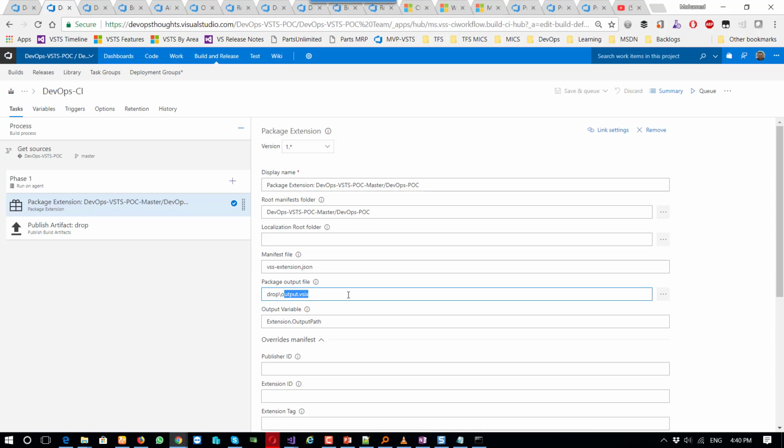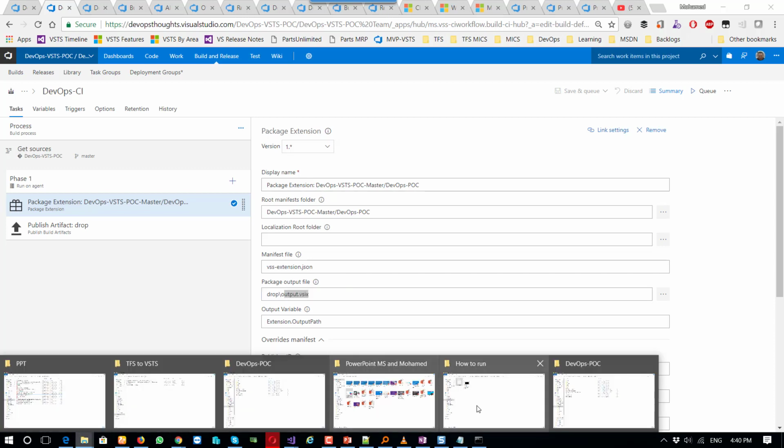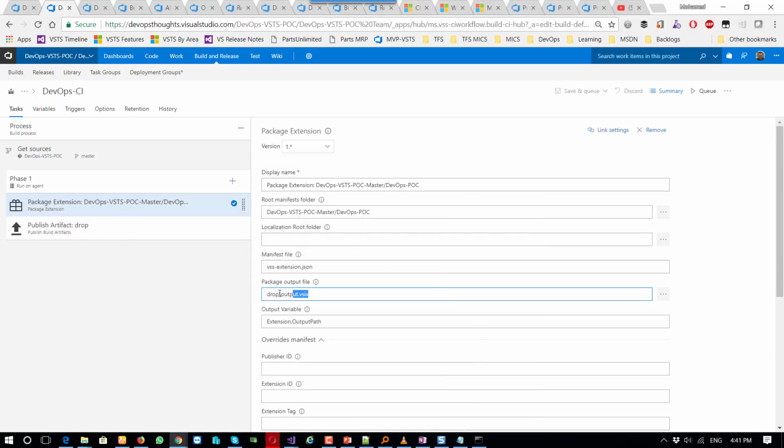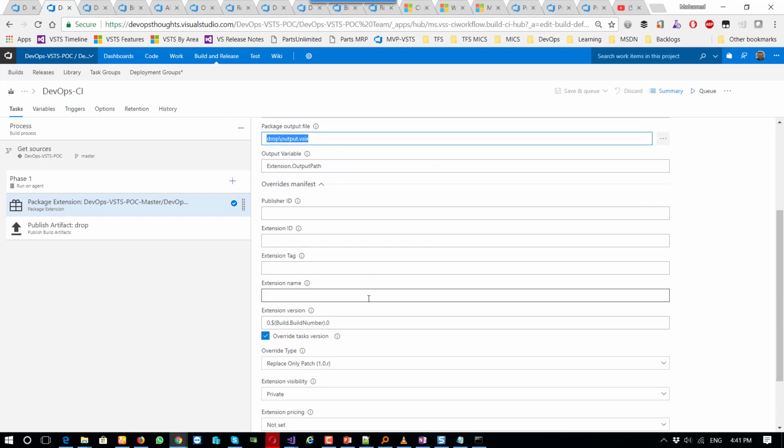If we leave it, it will be created exactly like this, with the name of the account and then the name of the extension with the version. This is the default name, but here I override that. And then here is the build number, which I put here to override that. So it is 0.$build number.0.